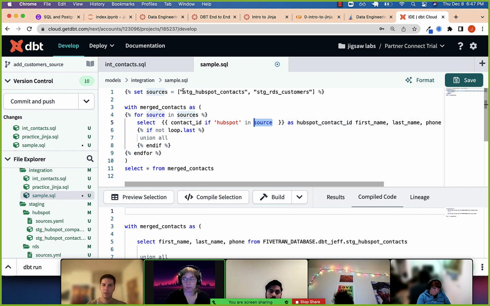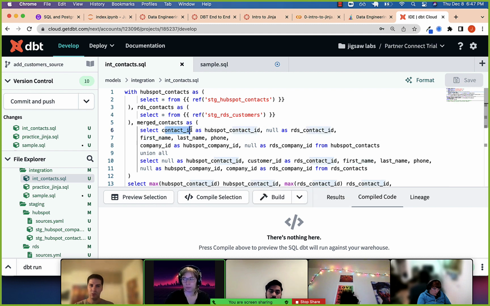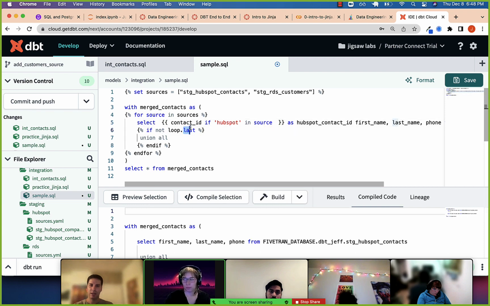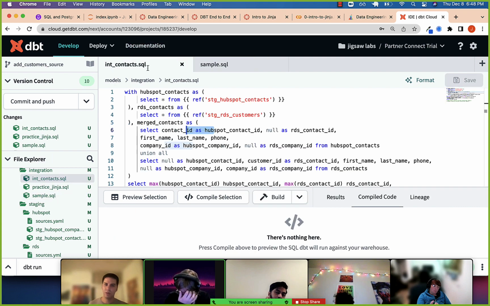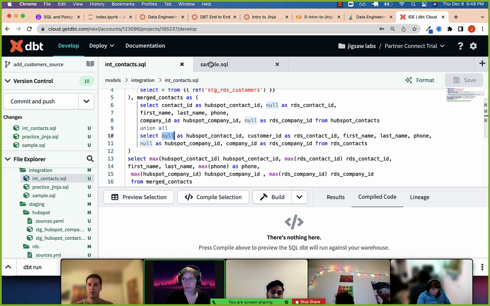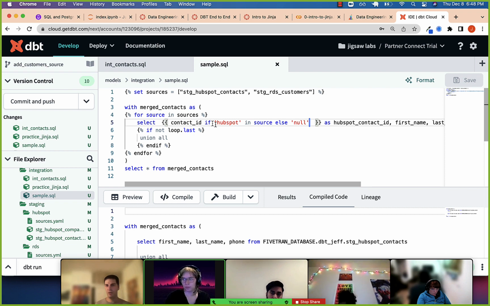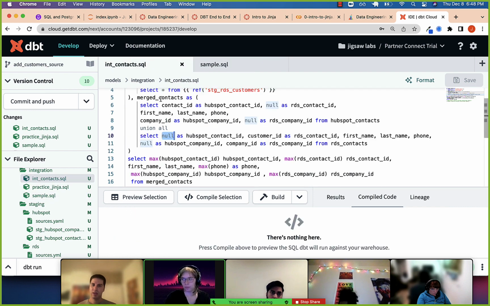So if we're on this guy, then we want to select contact ID, right? That's what we saw over here. For the first one, select contact ID as HubSpot contact ID. But for the second one, we want to select null, right? So we can say otherwise, else null. And this also has to be in quotes. Okay? So again, we're writing code that's going to produce this statement.